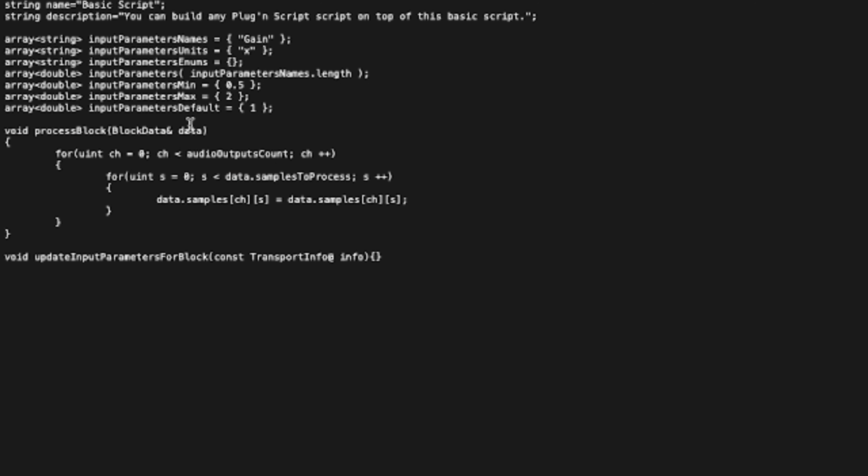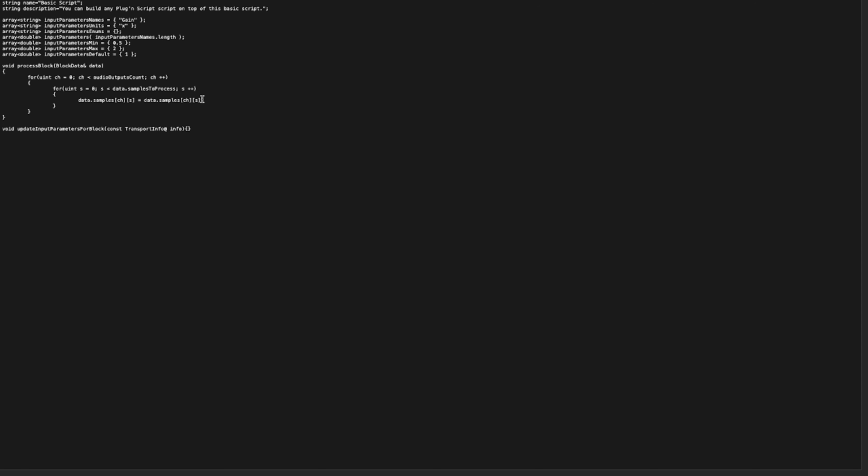So let's just go through each line of code. So this here is your process block function, and it takes in a block of data. And then here you have a for loop that goes through each channel, then one more here that goes through each sample. Then here we just assign a value to your data.samples channel sample. So it basically is that sample that you want to change, and then you assign it a value. So right now it basically does nothing.